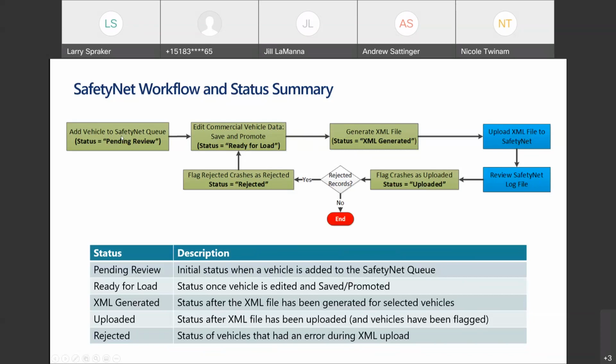The first step that you do is add a vehicle to the SafetyNet queue. You can add it to the SafetyNet queue from either the search results or from the commercial queue, by transferring it. The initial status is called pending review, and down here is a list of each of these statuses. Pending review is the initial status when a vehicle is added to the SafetyNet queue. What we mean by pending review is you have to review it and edit the commercial vehicle data to make sure that all the data associated with this is sound and will be accepted by SafetyNet.